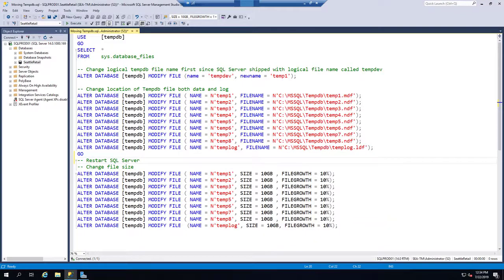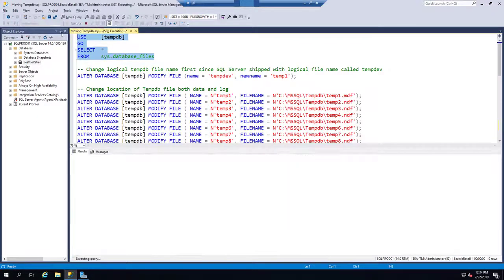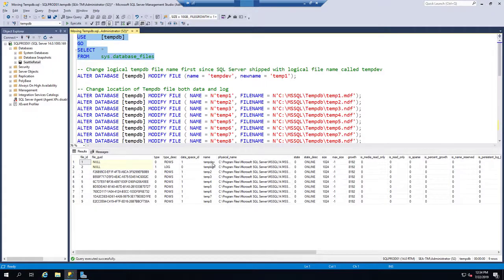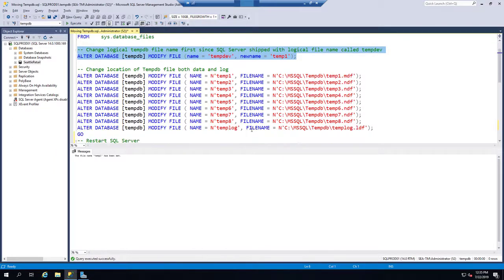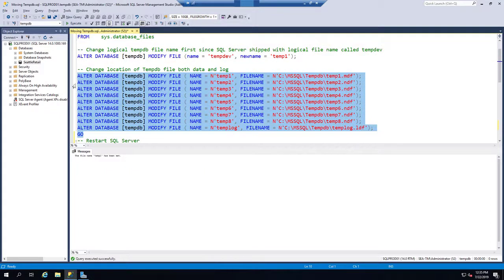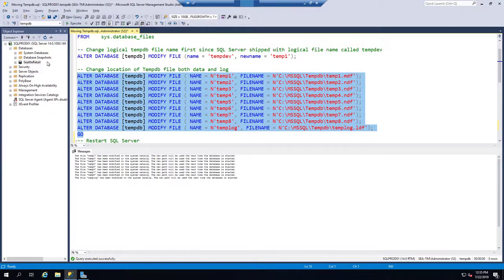Typically, SQL Server 2016 and later deploys 8 tempdb files. To verify this, use the Transact-SQL command. For uniformity, we'll change the logical name for the first tempdb file from tempdev to temp1. And now we'll change the location of all our physical files to NetApp storage.